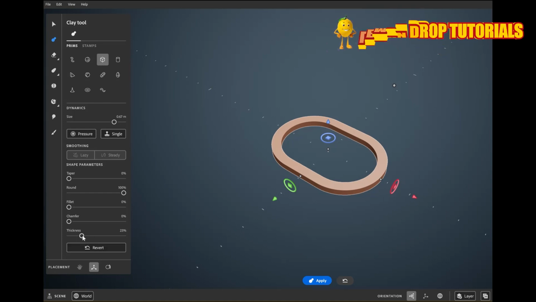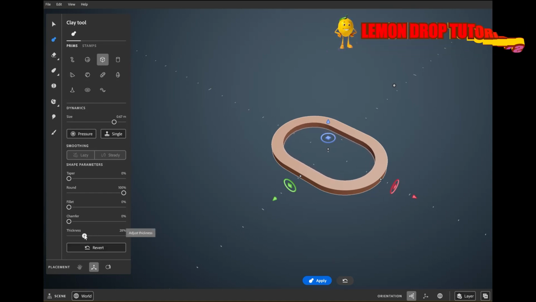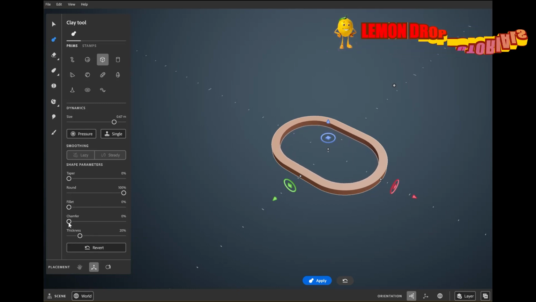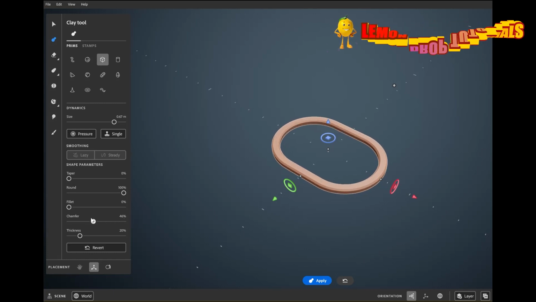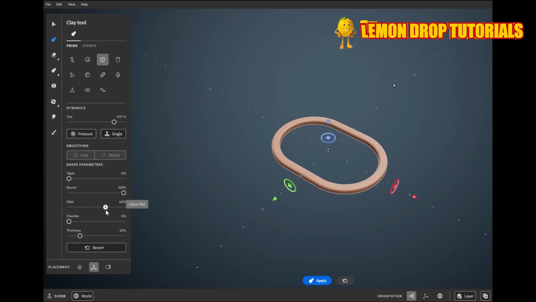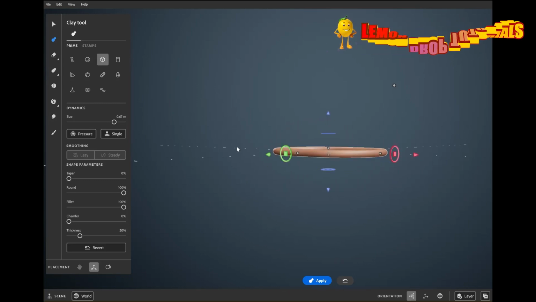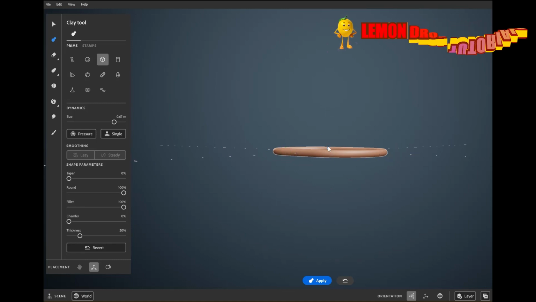Thickness. Play with the thickness that you want right here. Roundness. Fillet. That's what you want. Look at it. It's a little thin. Let's open it up a little bit.